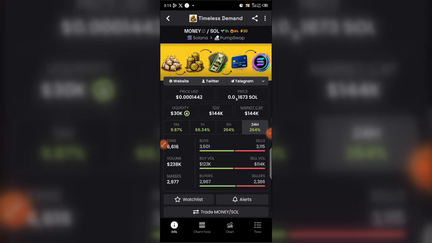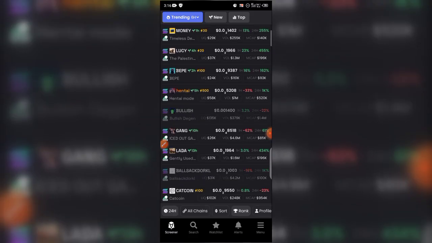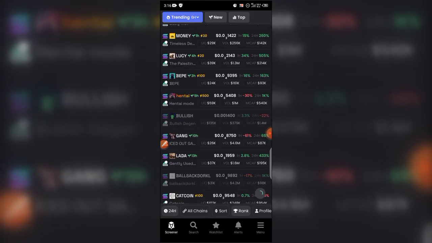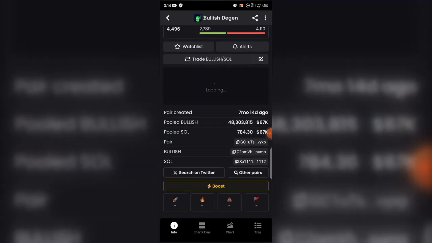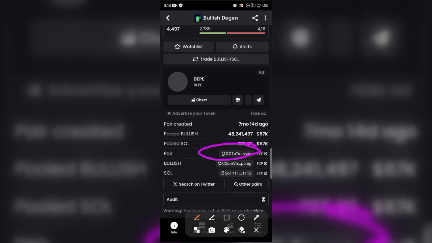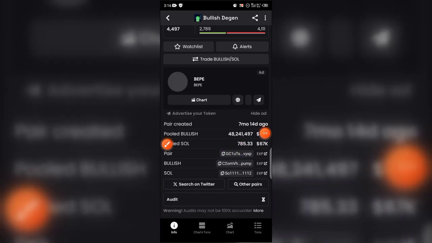But firstly, let me copy another token. So let me copy this bullish token. Then you go down. So once again, you copy this middle address, the middle address. You are going to copy it. So I'll tap on it, then I'll head over to my Phantom wallet.